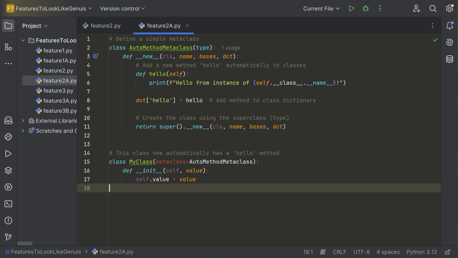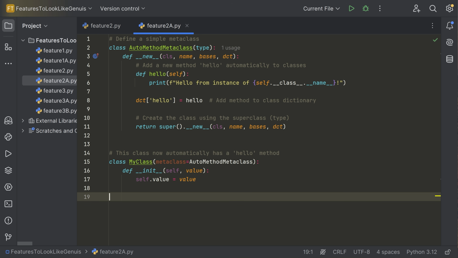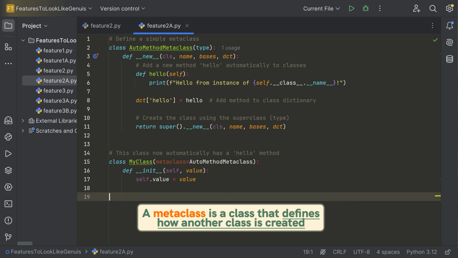Anyways, let's get into the next feature, which is metaclasses. Now, metaclasses are famously kind of complicated in Python. A lot of people mix them up, and let me explain to you what these actually are. To put it simply, a metaclass is a class that defines how another class is created.